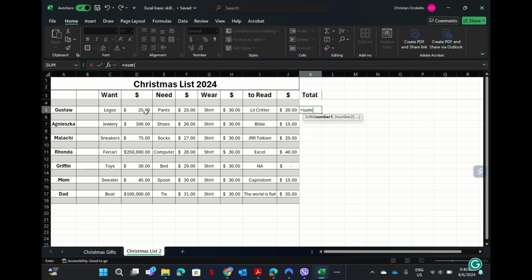Okay? And so then I'm going to click here, and then the plus sign, here, the plus sign, here, the plus sign, and here, the plus sign. No plus sign. And then close my parentheses and hit enter.